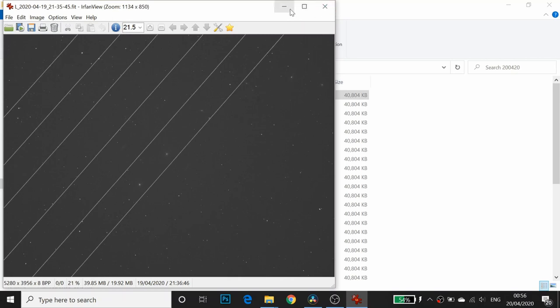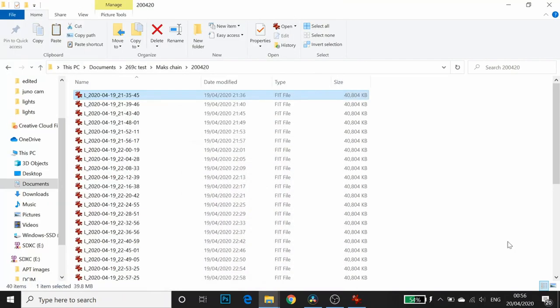So I'm gonna just load them into Astro Pixel Processor. I've not got any darks or flats at the moment. I might shoot some later, but I just wanna see what I've got initially.